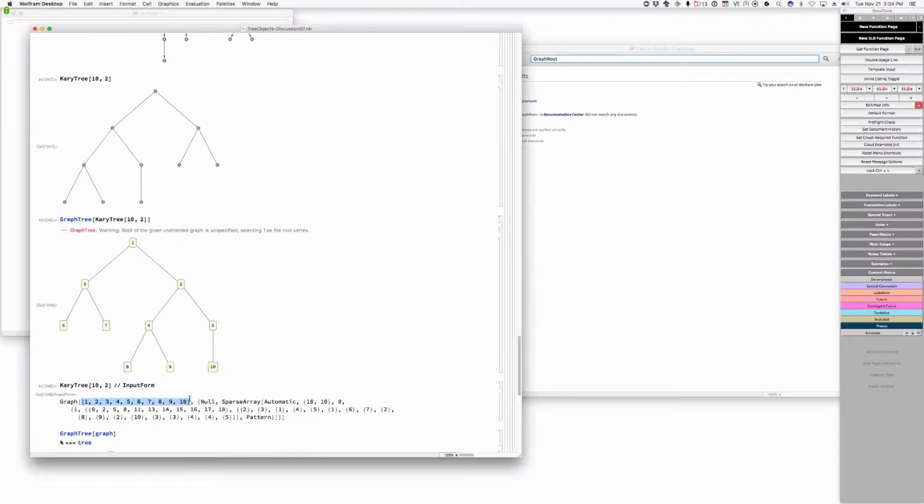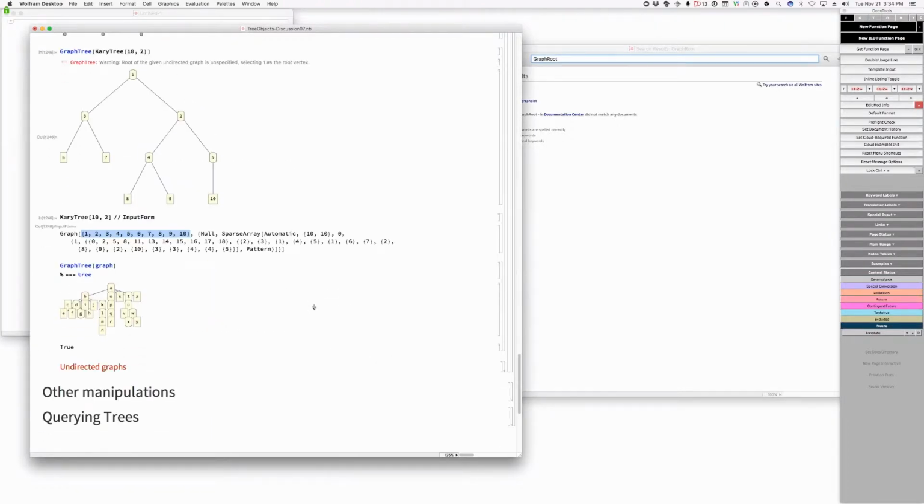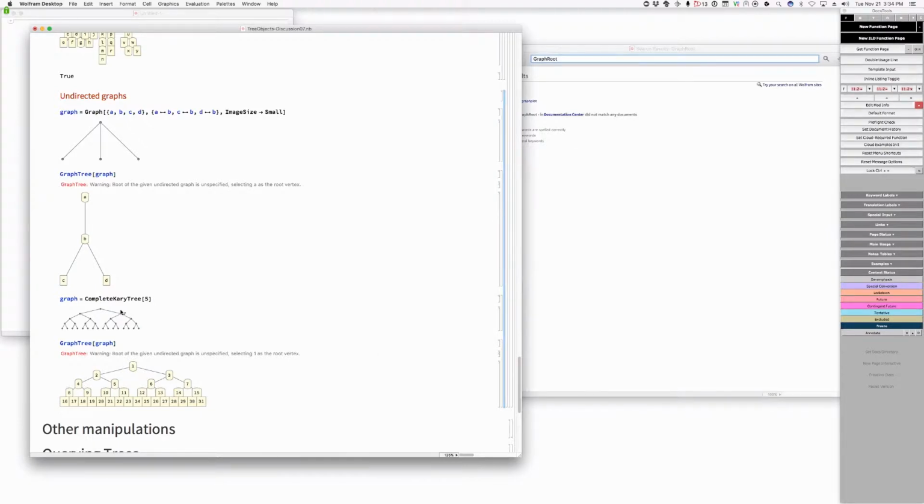Okay. All right. Any other issues with graph tree? This looks great. Now you're talking about undirected graphs. Yes. Okay. We already talked about that in a sense. For a given undirected graph, the root is unspecified. Okay. But you can determine the root vertex, right? If it is a tree, you can determine the root vertex. Yes? It may not be unique.